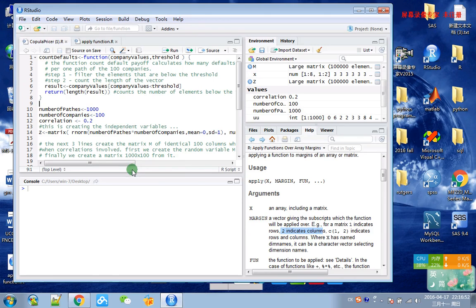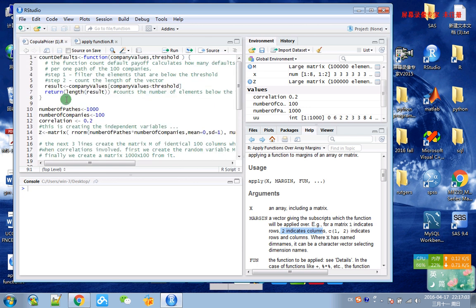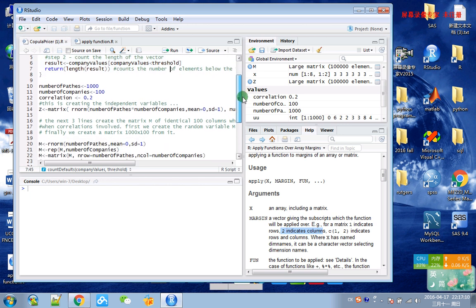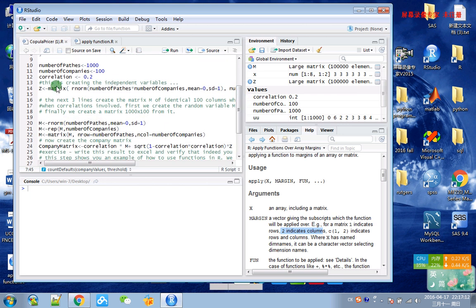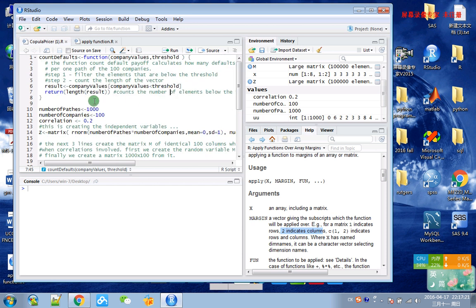Hello everyone. Today I'm gonna go over the copula code with you to help you better understand this copula code. So I think there are three parts of code. The first part is to create a function. The second part is to simulate the copula process. The third part is to count the default for each row. So let's start. The first part is to create a function.